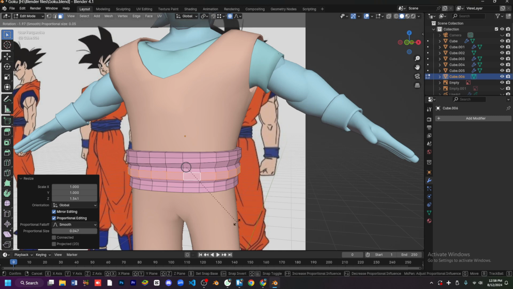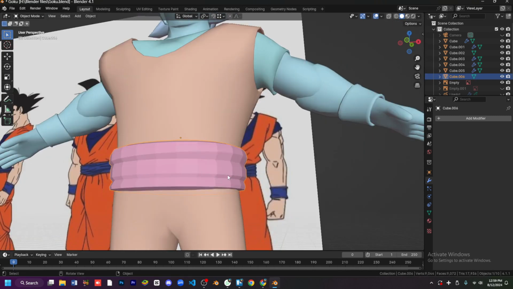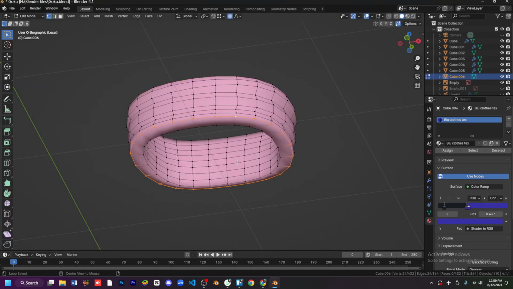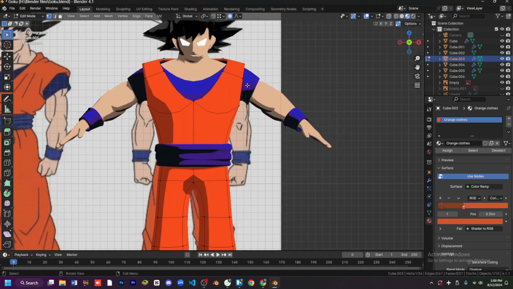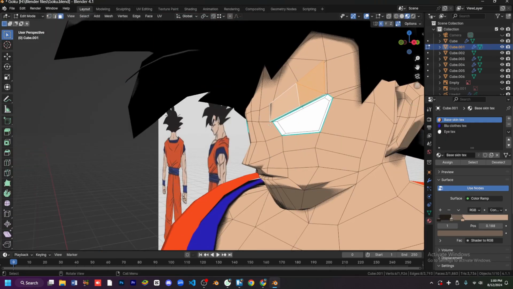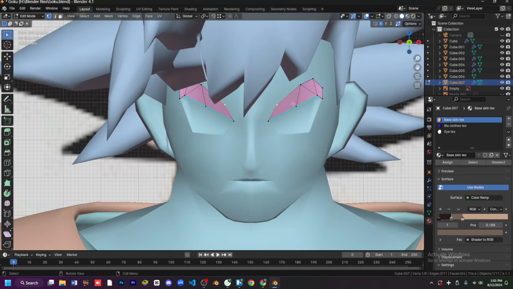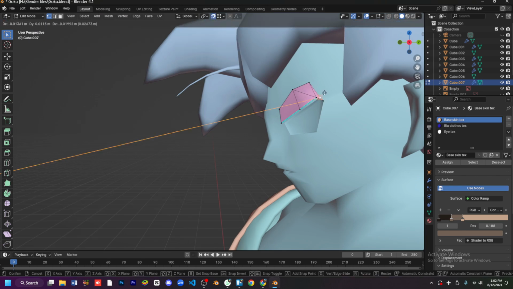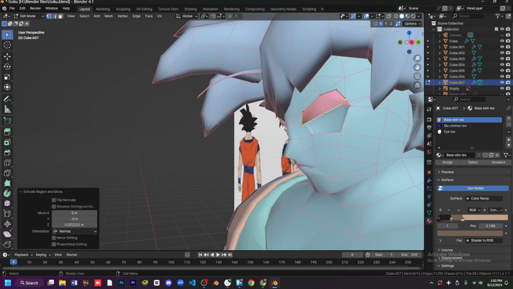I am scaling these loops and rotating them to give it some randomness and distortion like that. And now it is looking perfect and it is giving a nice shape. With this texture like that, it is looking more natural. I will extrude these, duplicate these faces and make the eyebrows like this and make it a separate piece with the same body.